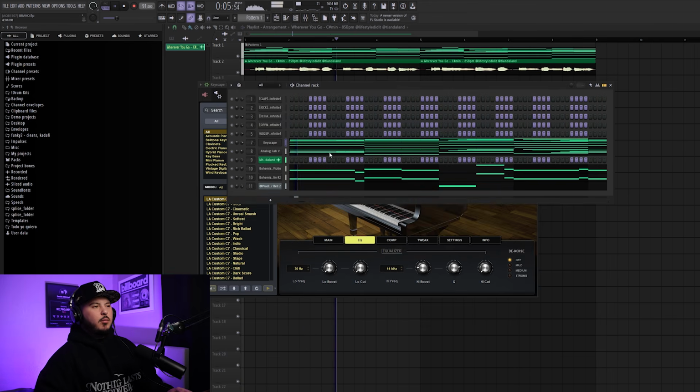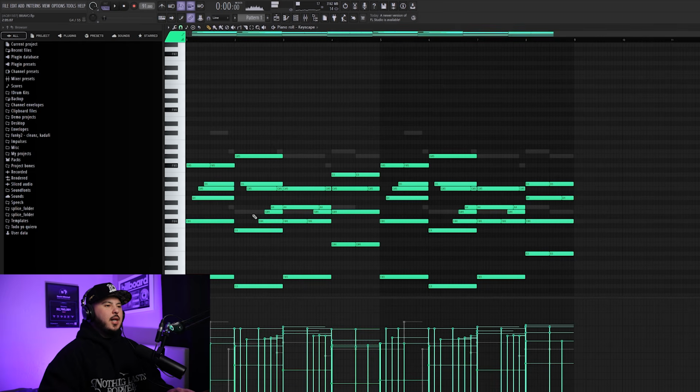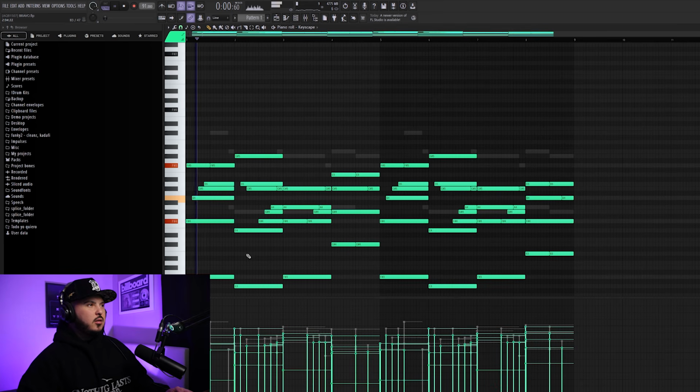I like the grand piano a little more. I just might take everything and hit Alt scroll, or Option scroll if you're on Mac, and just scroll it down so the velocities are a little bit lower. Everything's a little bit softer.